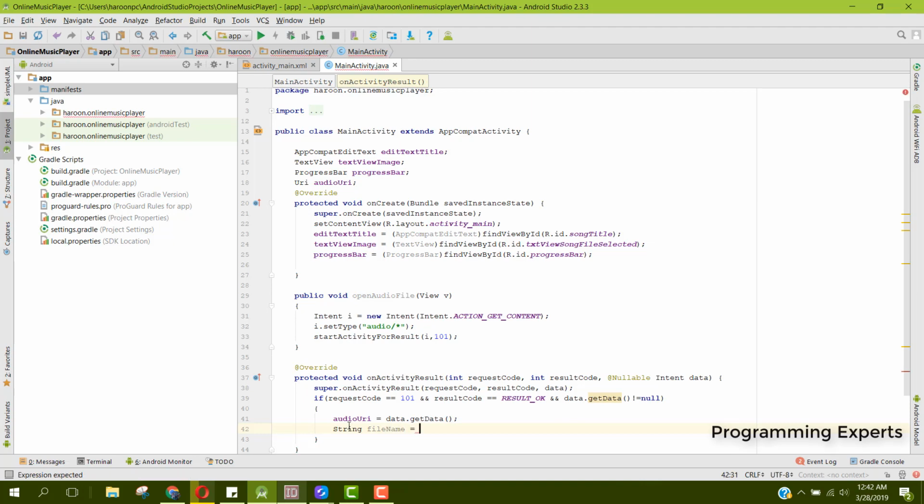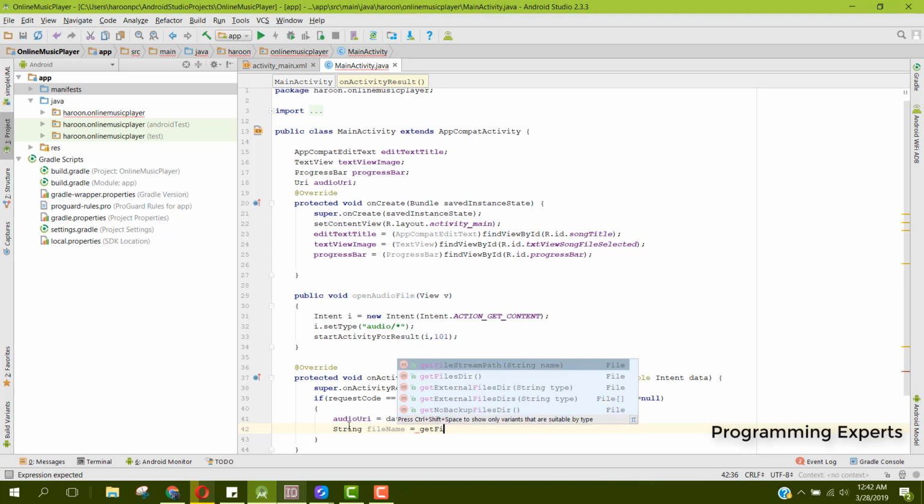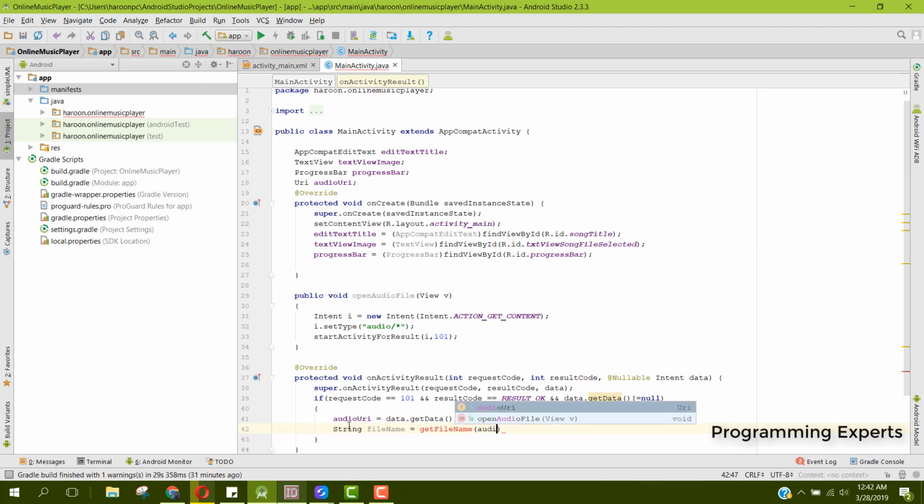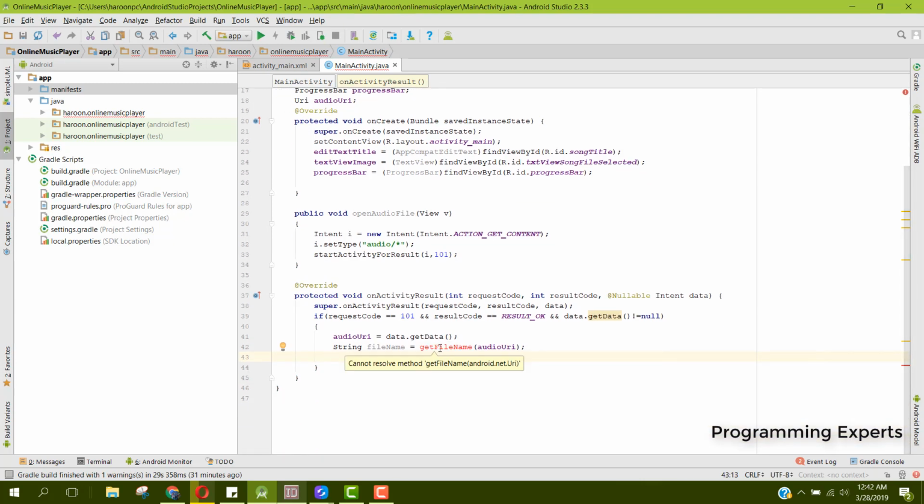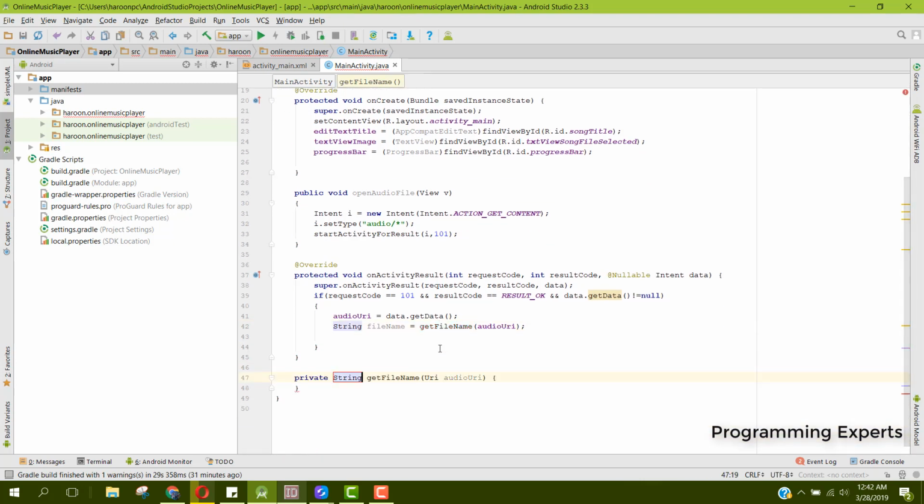fileName. Now we need to extract the file name of the picked file, so we can create a new method that will fetch the file name. So we can say getFileName, and here we will pass the URI. So let's now create the method that will return us the file name.